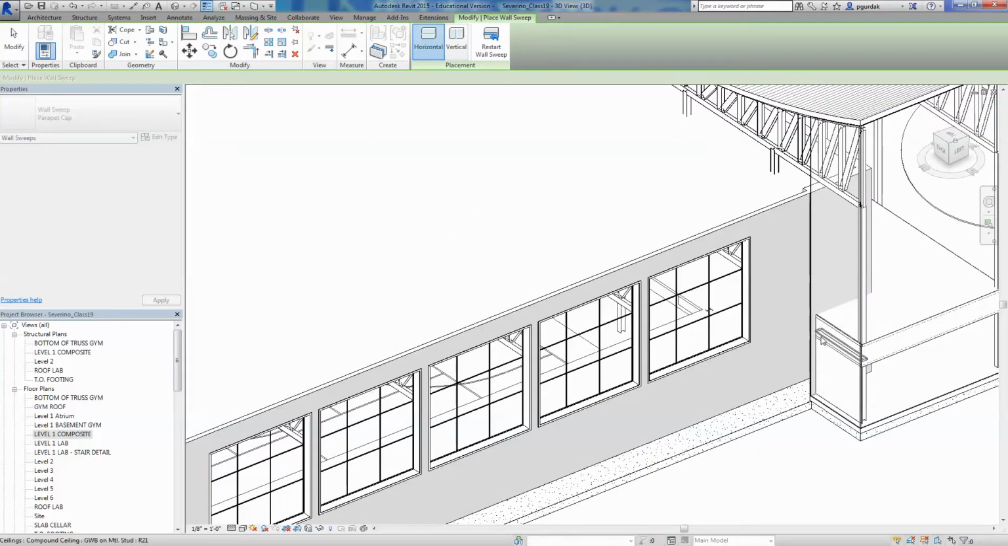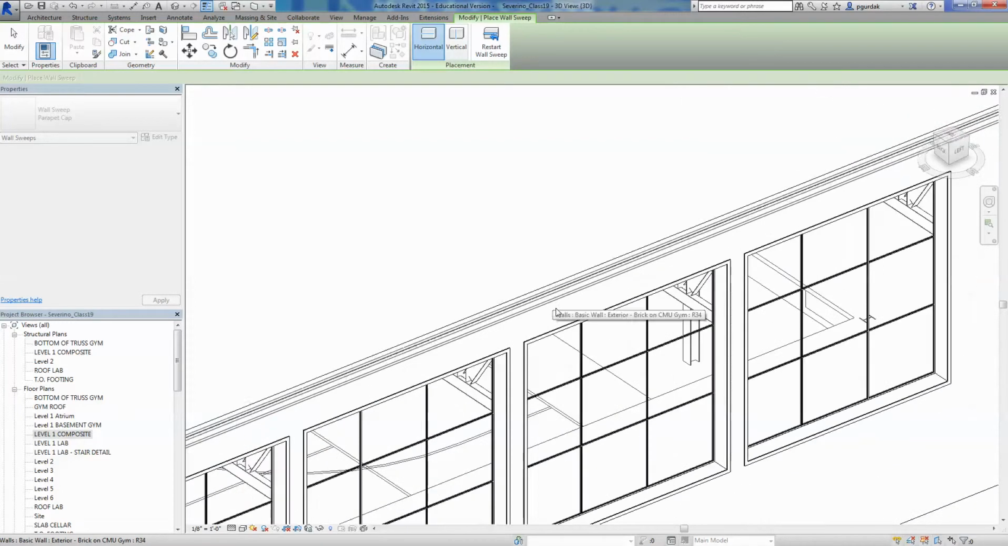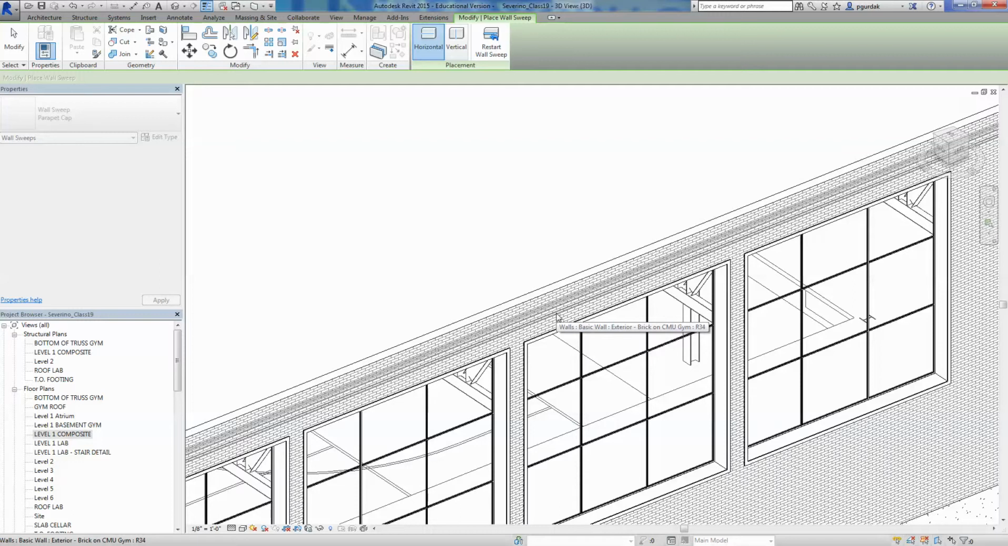Most of the times, it shows you the symbol that you cannot place it there. I don't know where it is now. Right there. You cannot do it there. But almost everywhere in any wall you can place that parapet.